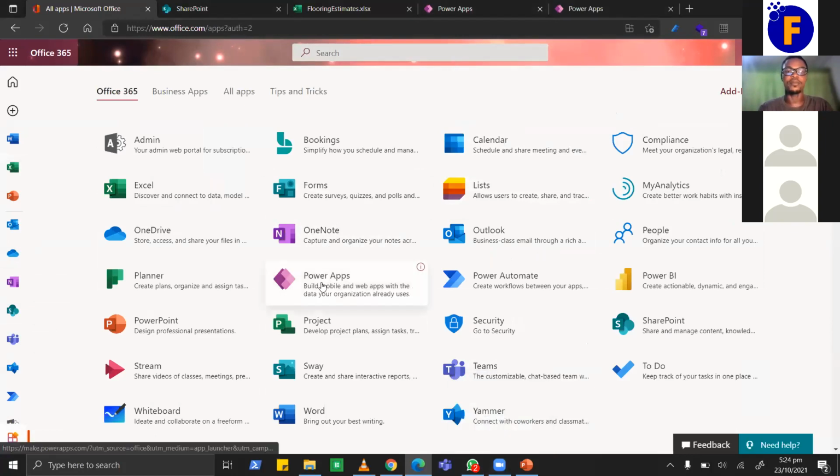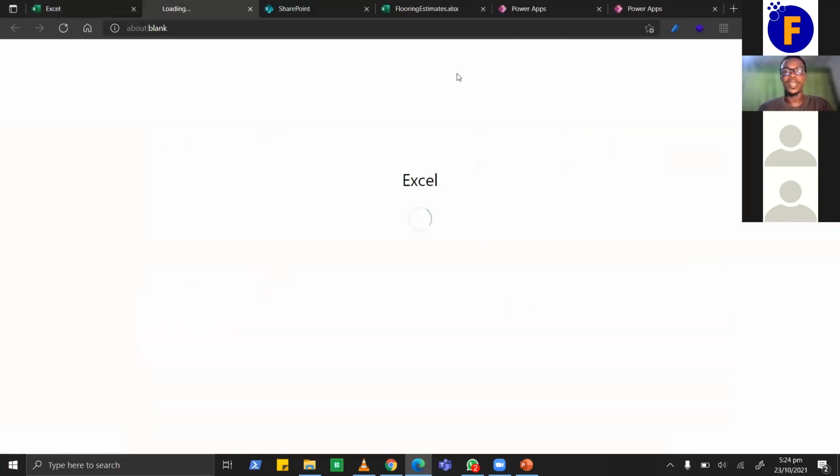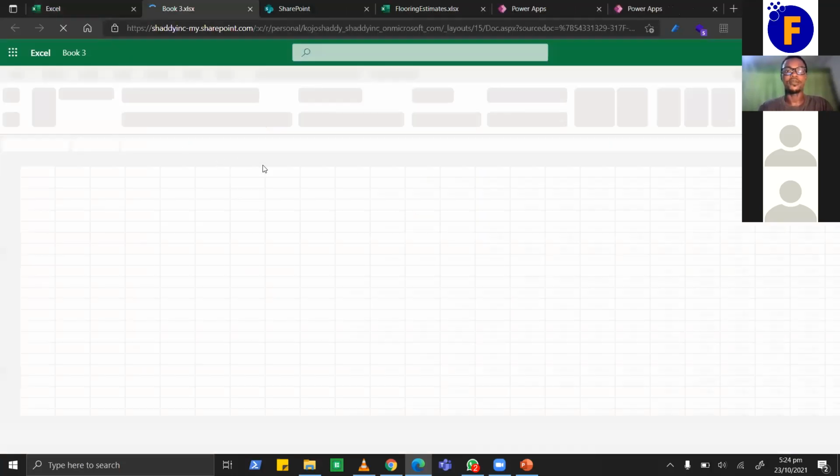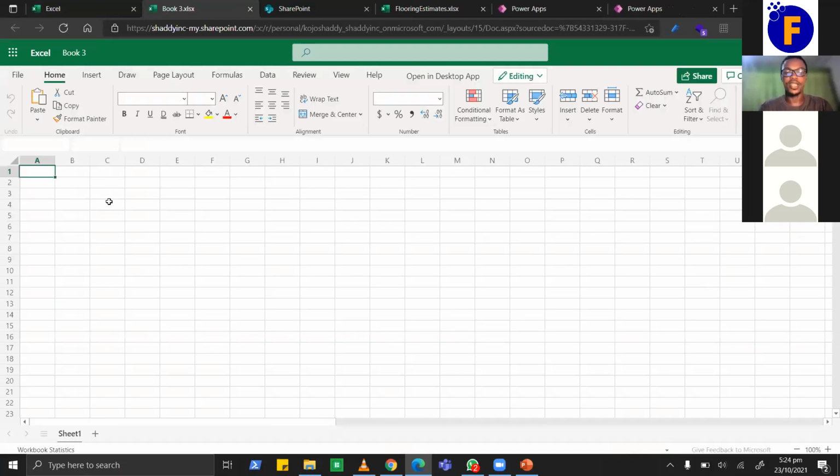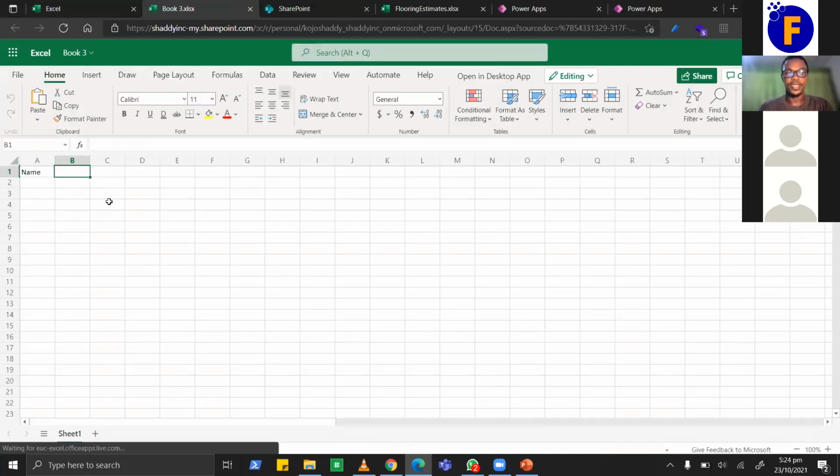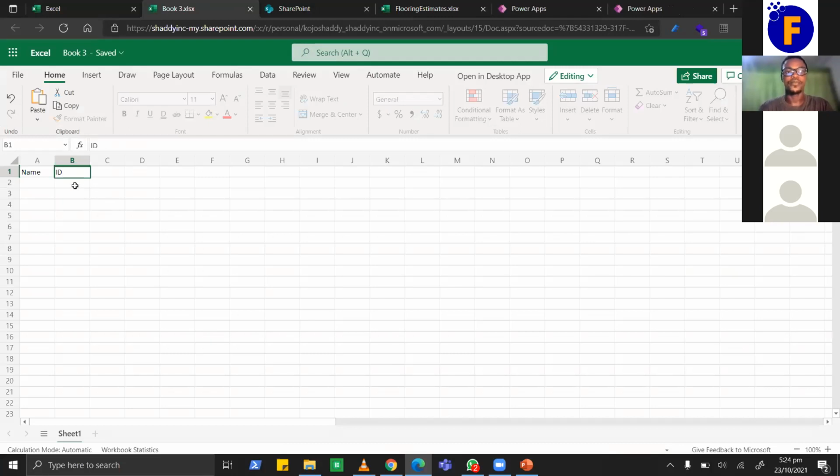That's choosing Power Apps. Then you pick the Excel. So let's say you have the church membership data in Excel. So you use the Excel to create the app so that you keep updating it. So to create a blank Excel application, this is the Excel application. Let's say you have Name here and ID here, and you have Shadrach here, and you have 34 here.